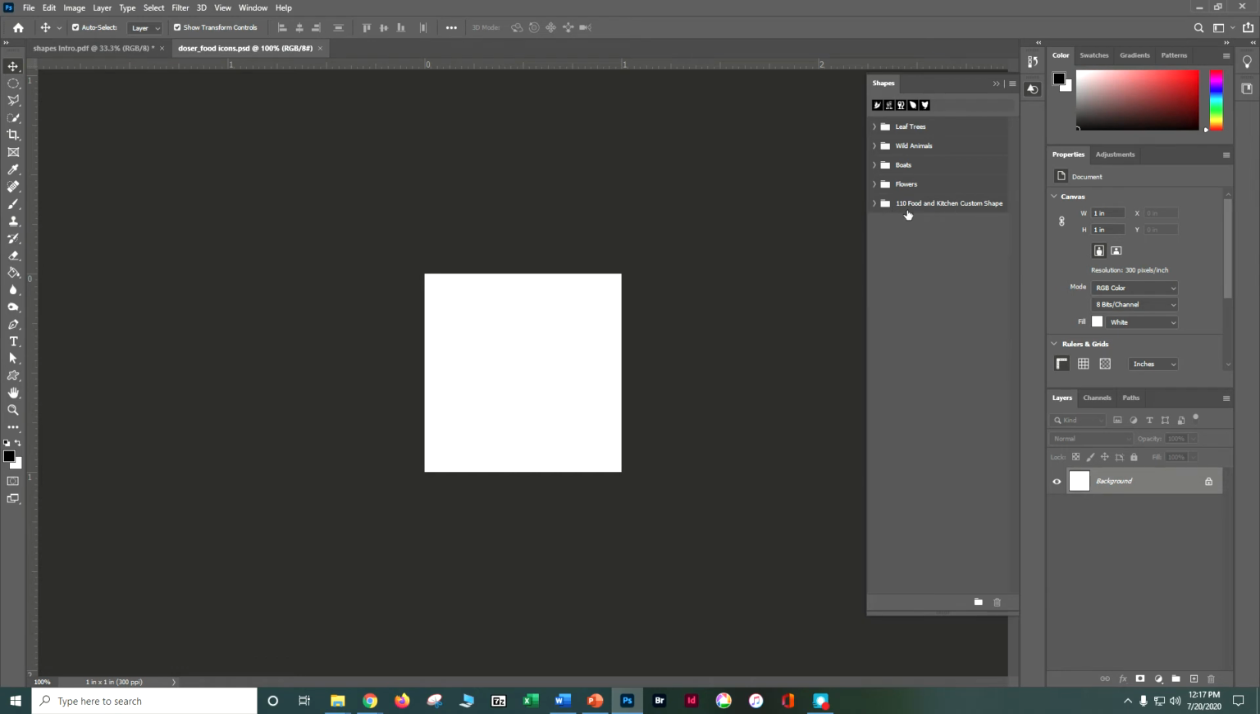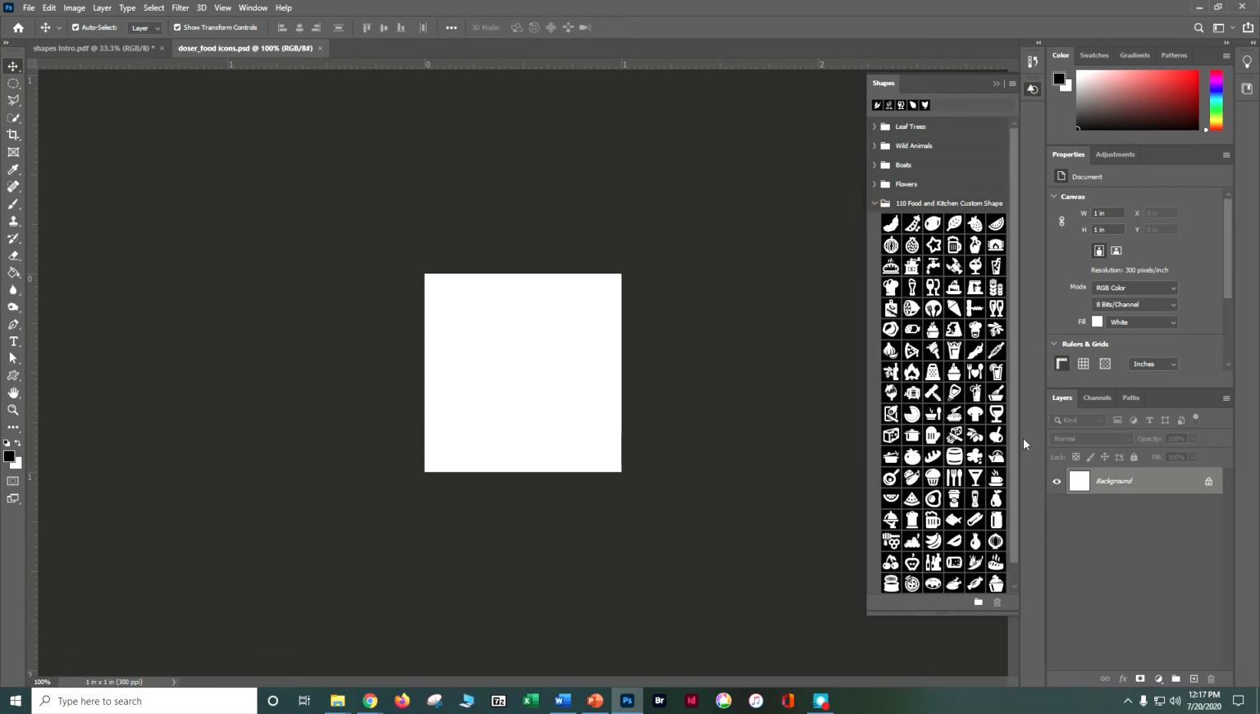So now at the bottom of my Shapes panel, I can see I've got the 110 food and kitchen custom shapes. So for your publications, maybe you're doing something with food, maybe you're doing a travel guide, these can help you quite a bit in creating those icons. Alright, so let's go ahead and close that for now.